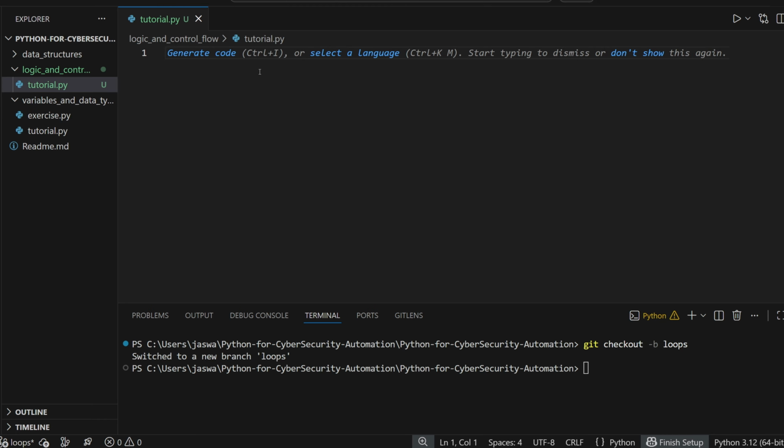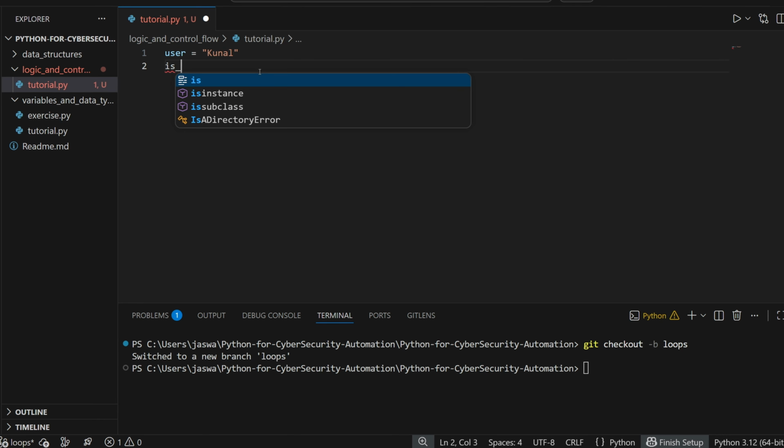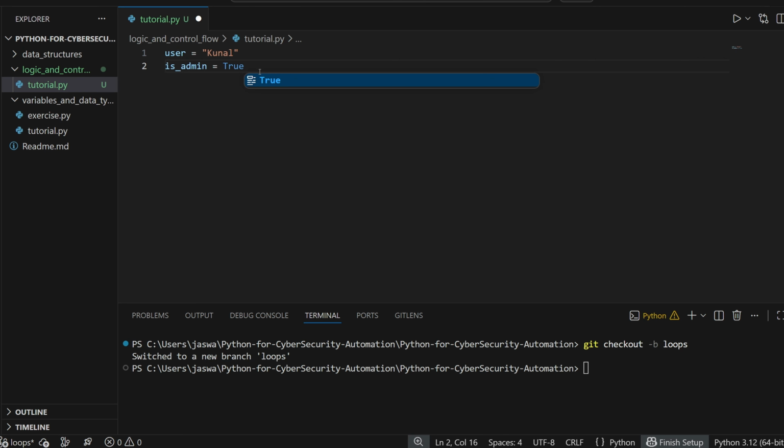So let's imagine a scenario. Let's say we have a variable by the name of user and we have a username in it by the name of Kunal. And we have another variable, isAdmin, which is set to true. Now the isAdmin variable tells you whether the username is admin or not. Now think of a situation when your script needs to perform certain actions if the user is admin and needs to perform some other actions if the user is not admin. So in this case, what do we do?